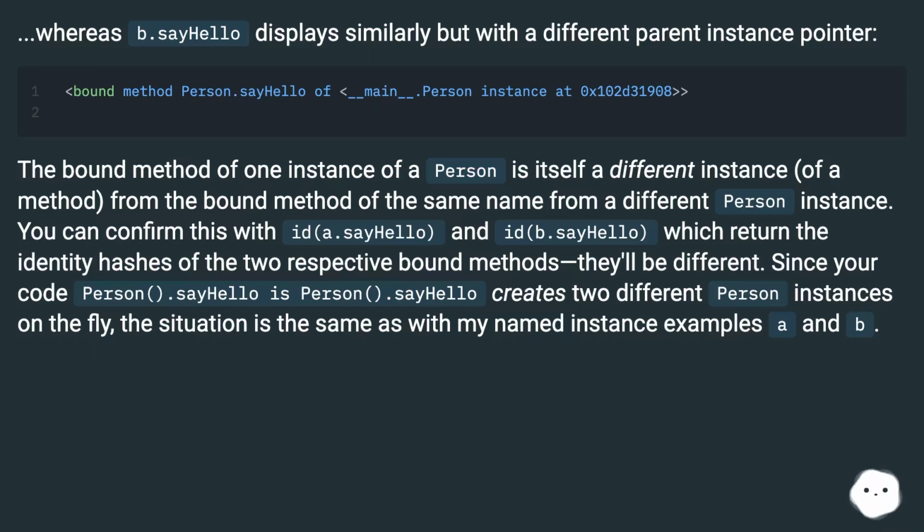You can confirm this with id(a.sayHello) and id(b.sayHello), which return the identity hashes of the two respective bound methods. They'll be different. Since your code person.sayHello is person.sayHello creates two different person instances on the fly, the situation is the same as with my named instance examples A and B.